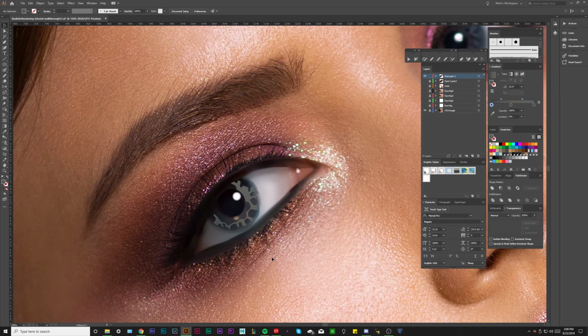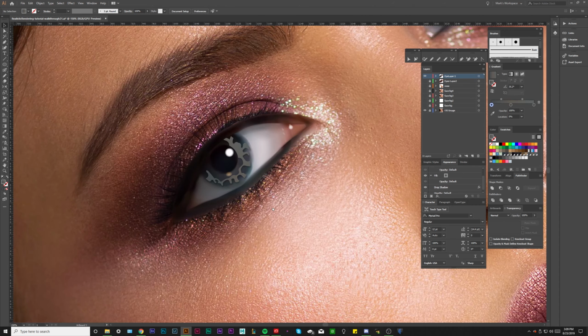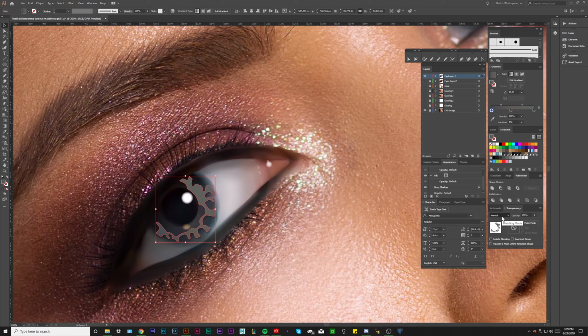I don't really like that. Let's change that. Appearance, drop shadow. That's a little bit better. So, looking better, but we have to drop the opacity. But I don't know if I'm just going to drop the opacity. I might make it a blending mode, but let's see what just 50% or something looks like.